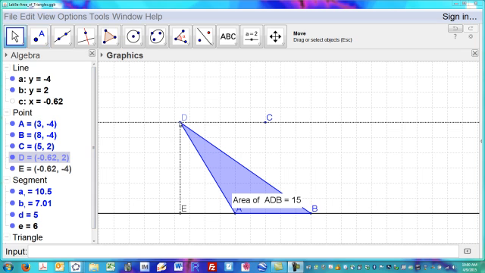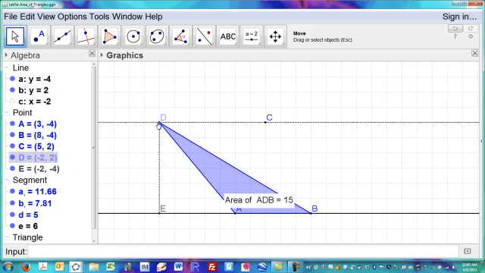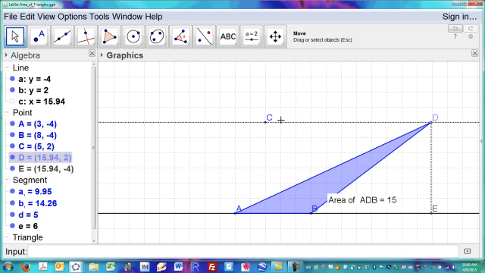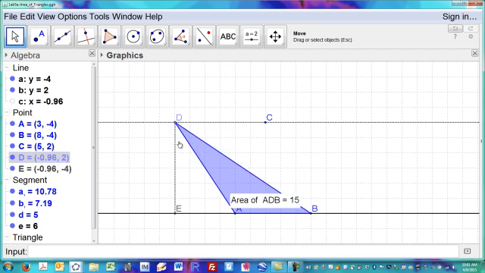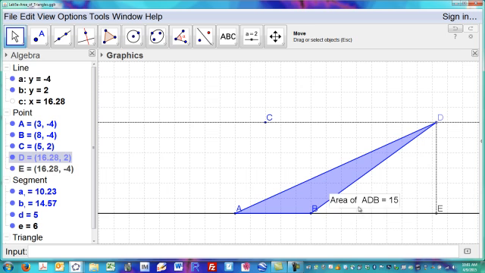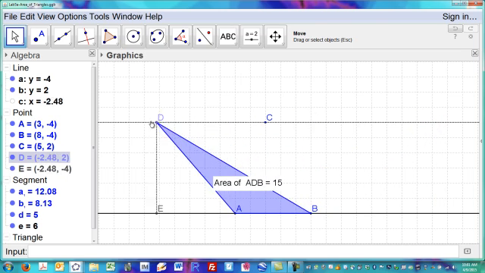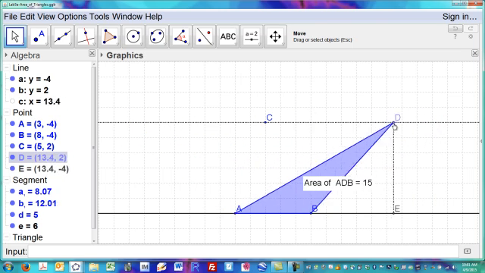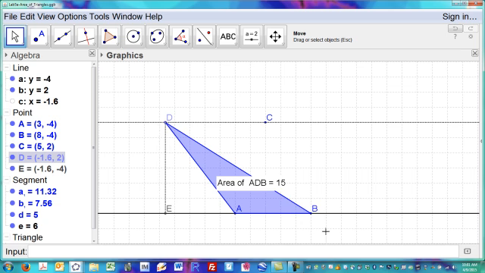So the idea here is that I have a point D that moves along a line that's parallel to the line that contains the base of the triangle. And one of the curiosities of this particular construction is that no matter where I move that point D, the area of the triangle remains the same. Looks like it's 15 here. So moving that point D along that parallel line for some reason doesn't change the area of the triangle.